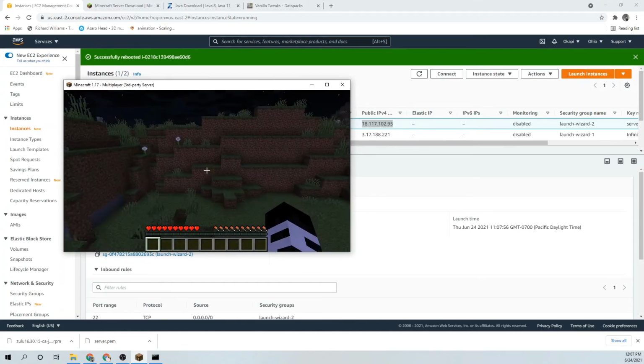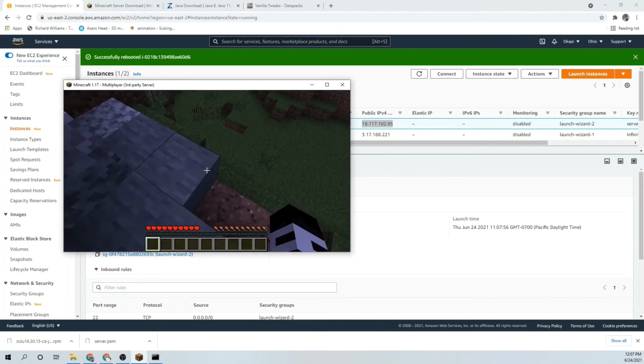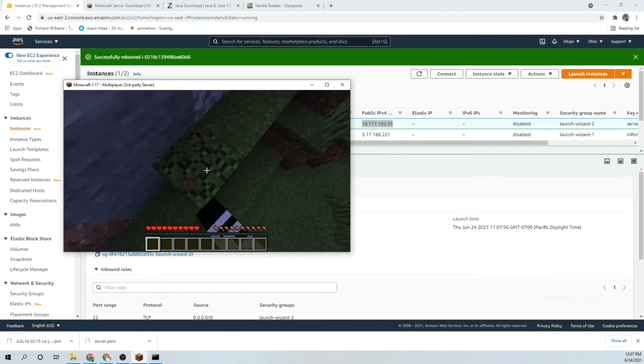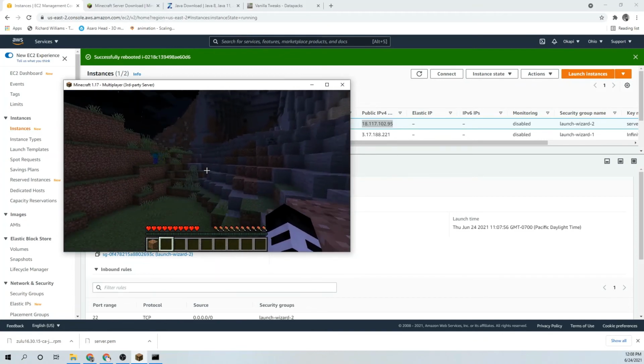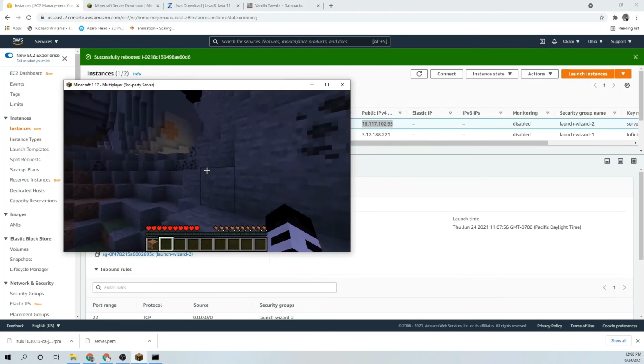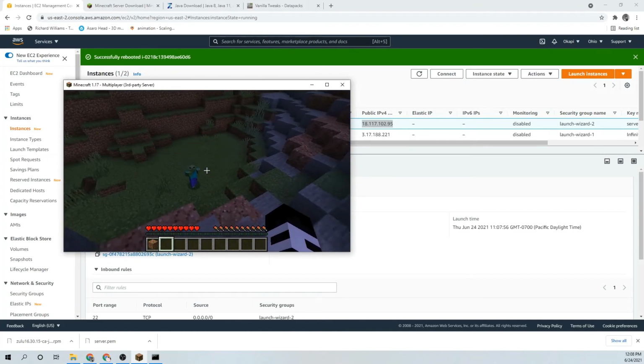Oh, and wow, this is actually not running that bad. The server itself is probably, I don't know, it's really not lagging that bad. As you can see, I am in the server playing some Minecraft, which is pretty cool.